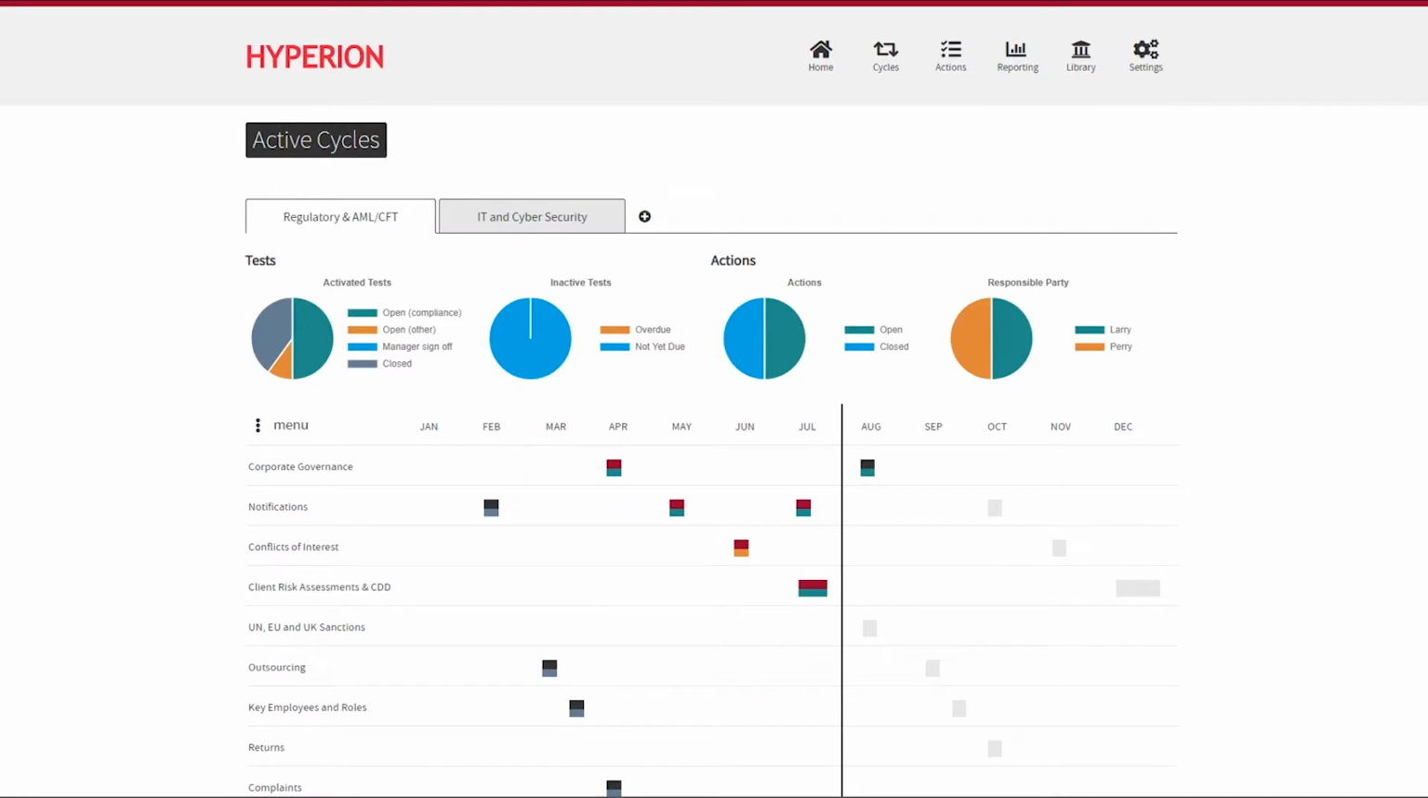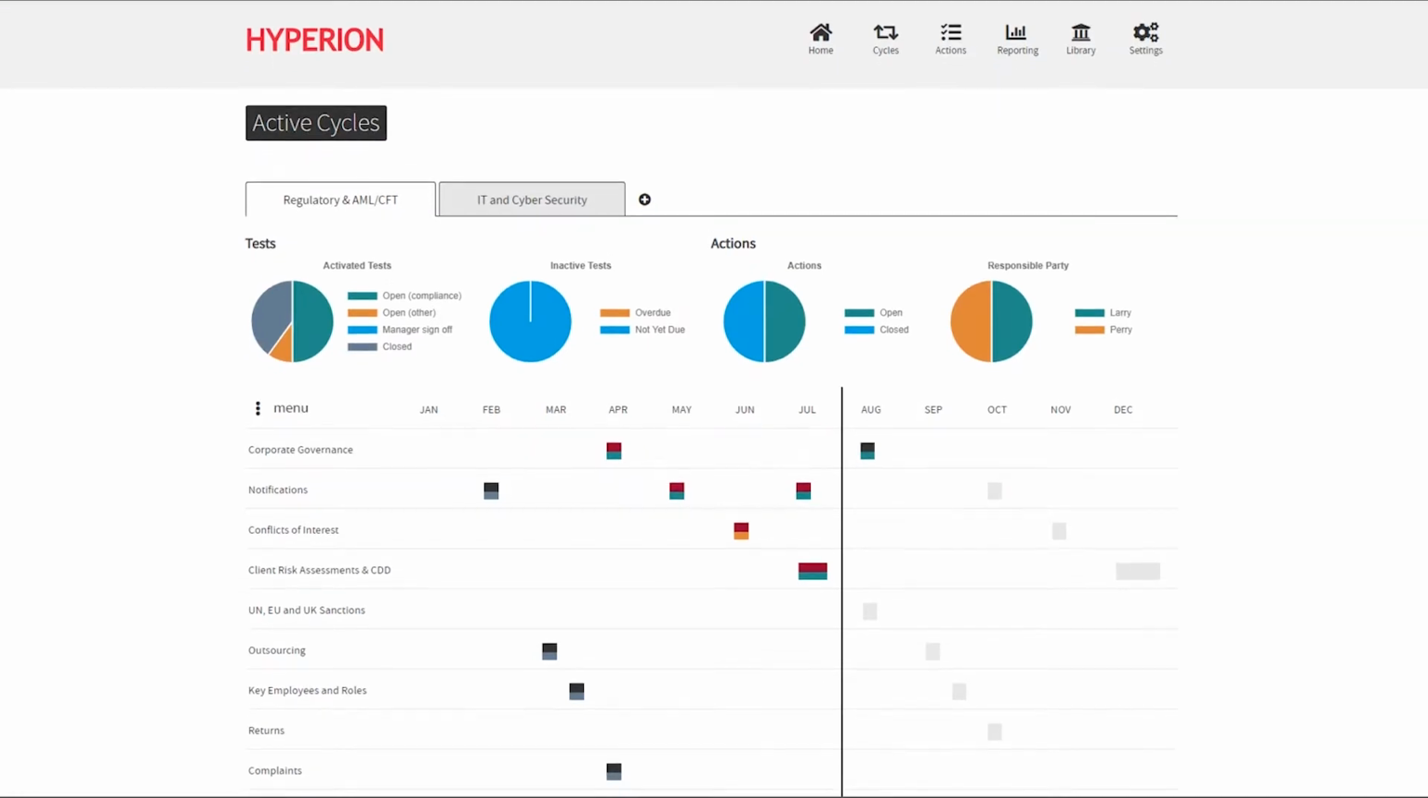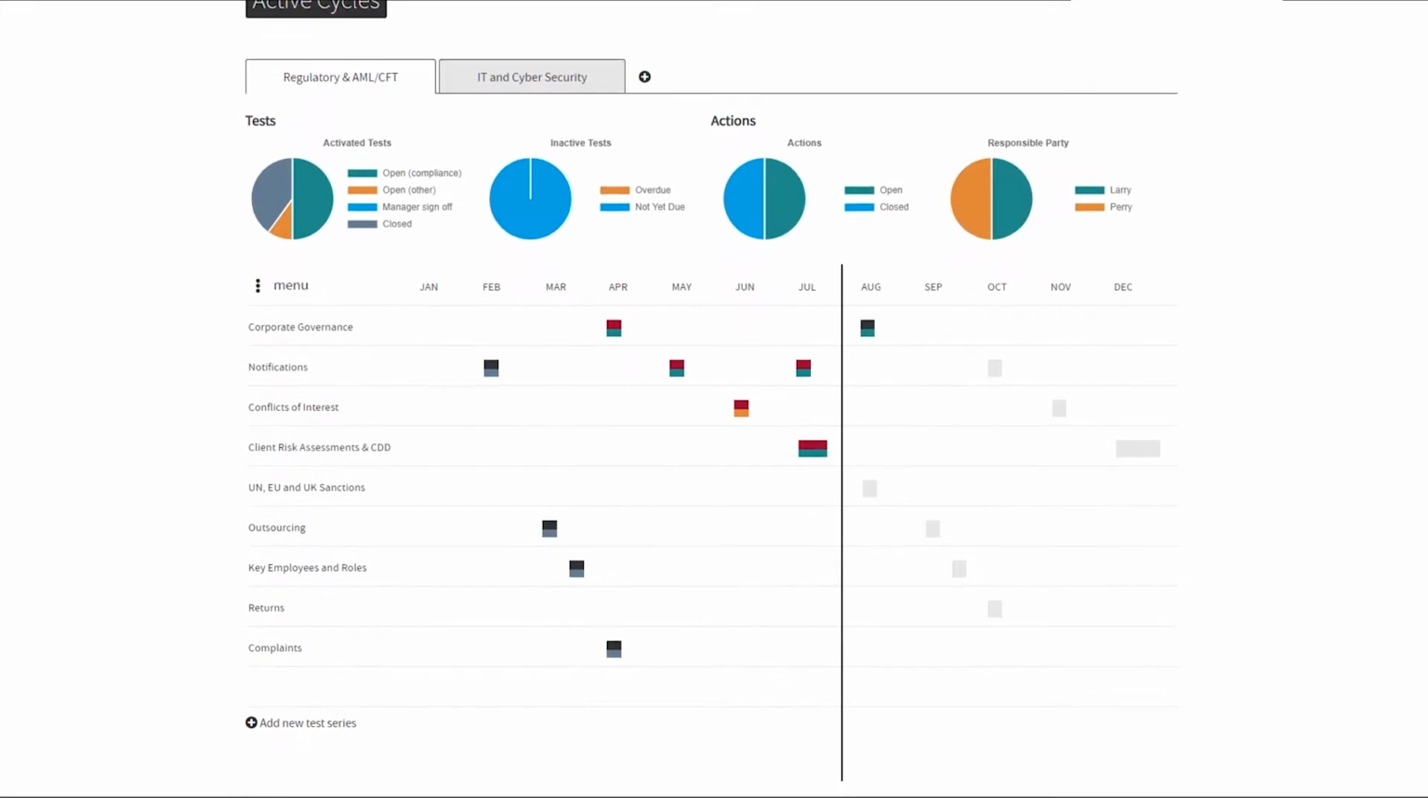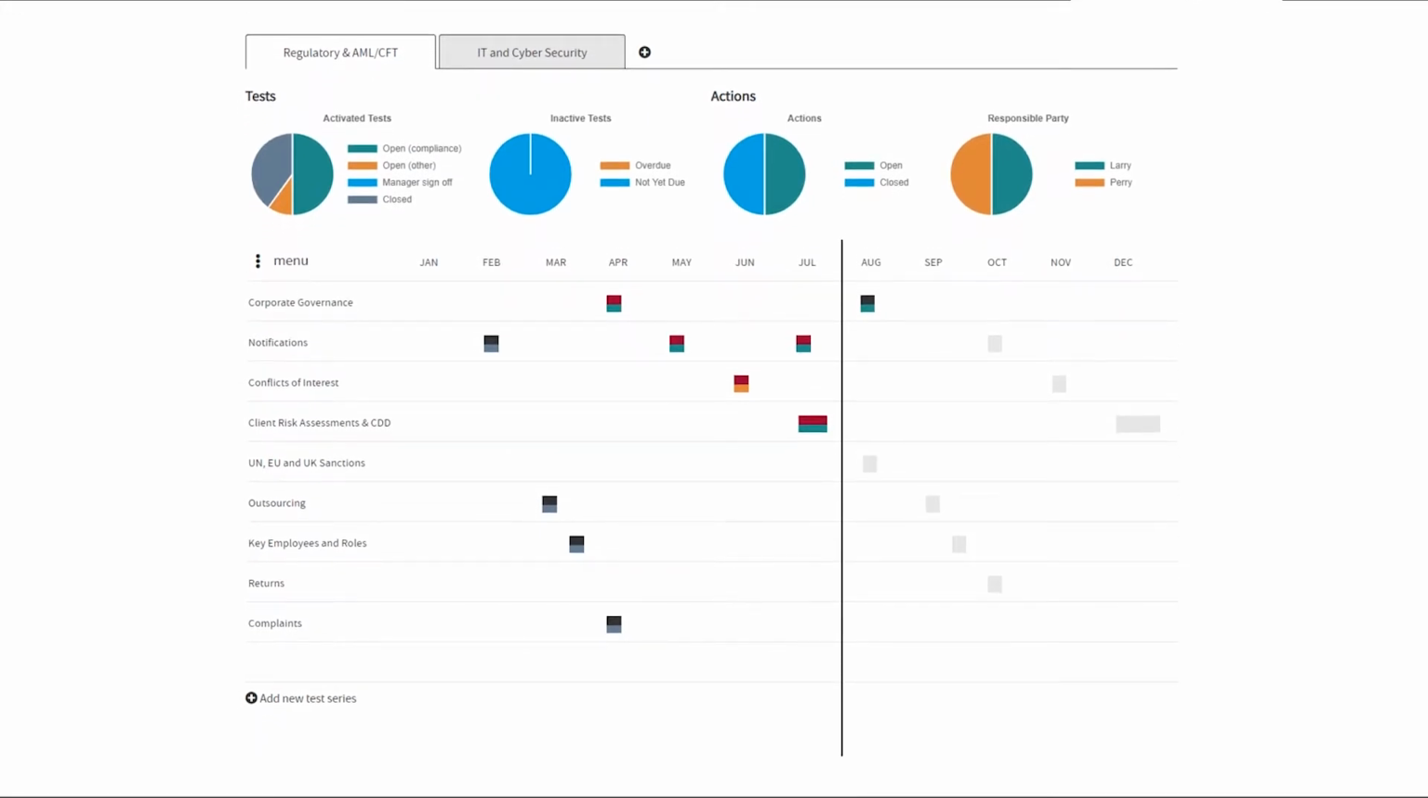From the homepage, Hyperion provides you with an easy-to-understand overview of your testing, with each test clearly identifiable and a color-coded status corresponding to the charts at the top of the dashboard.